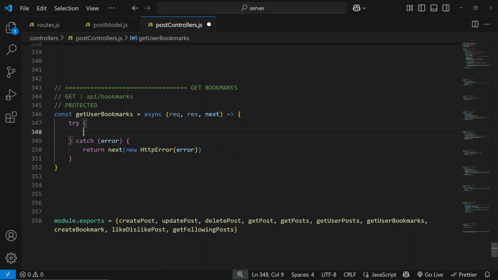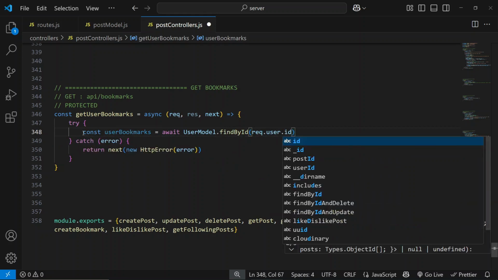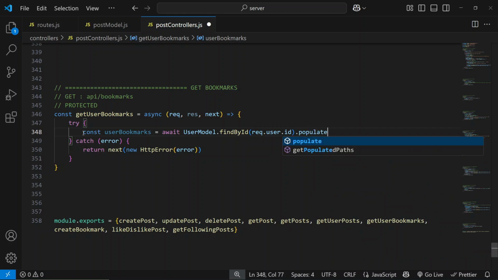Okay, so I'll just go ahead. I'll say user bookmarks. I'll await user model find by ID, request user ID, basically the logged in user, and I'll populate. I have the path of bookmarks, and I have some options.